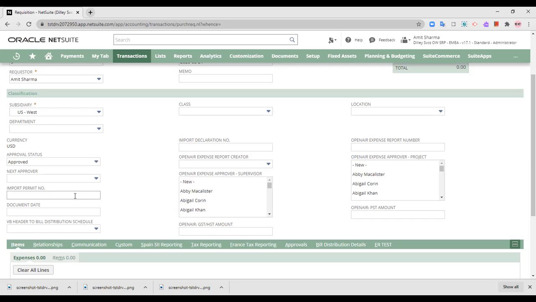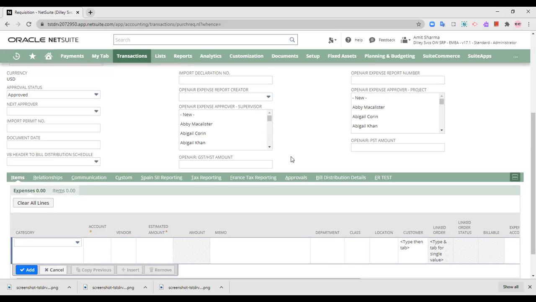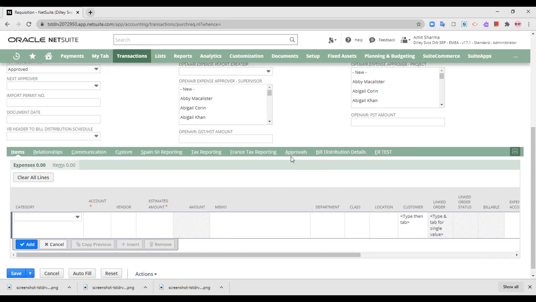Now the next information that you can provide is import permit number, document date, declaration number, GST amount, that is the amount for the open air, GST, HST amount, approver for this particular open air expense, supervisor, project, report number. All of this you can actually populate into this requisition form.